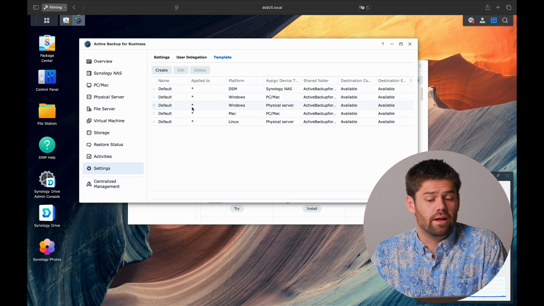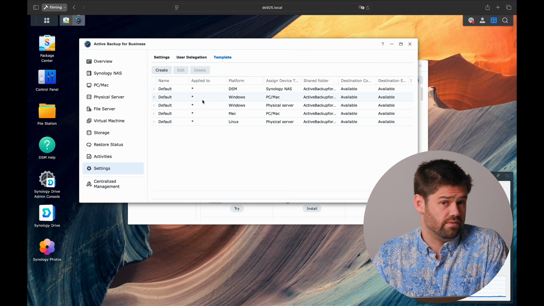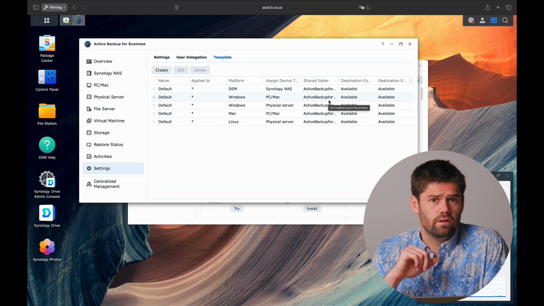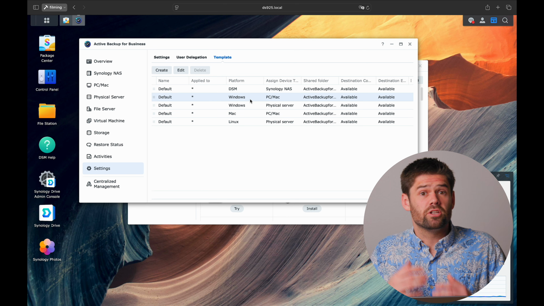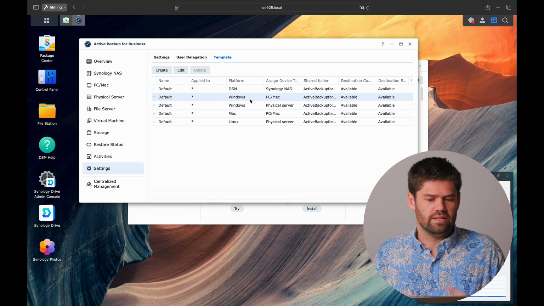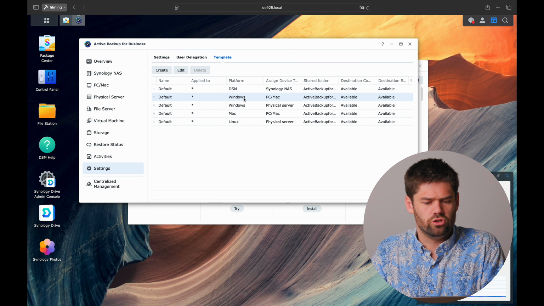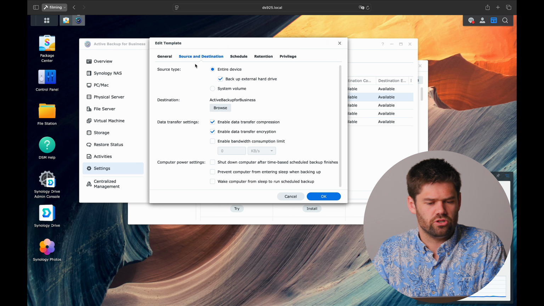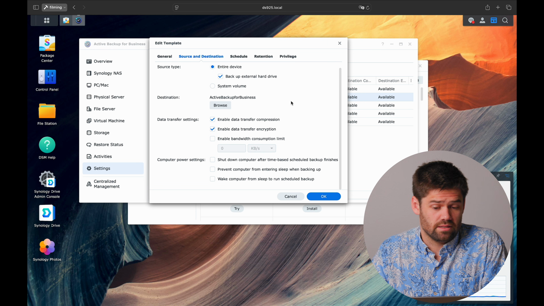You can actually have it applied to specific users, applied to specific cases, choose where they go. There's a lot of options there, which is pretty useful. And we're going to use this to pretty much set up exactly how we want all of our PCs to be backed up. So I'm going to choose the one for Windows for PCs, and I'm going to edit it.